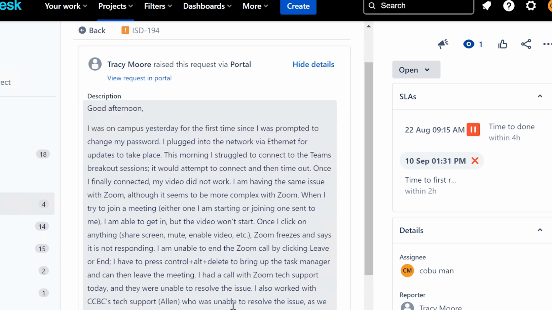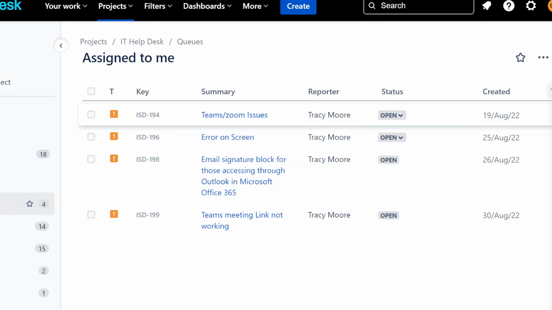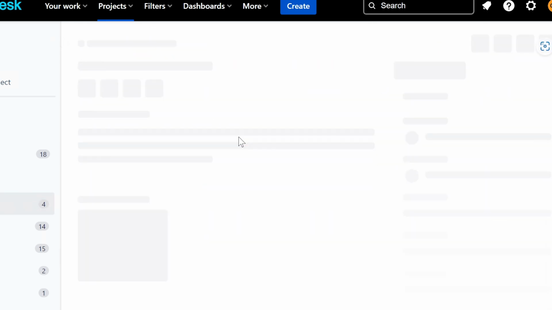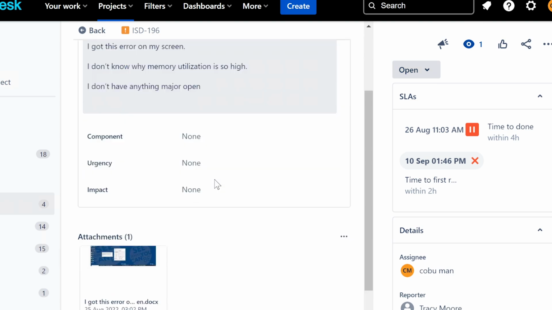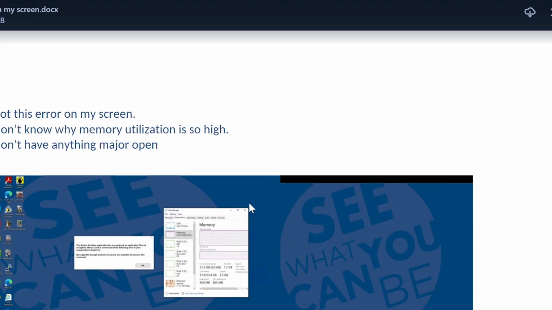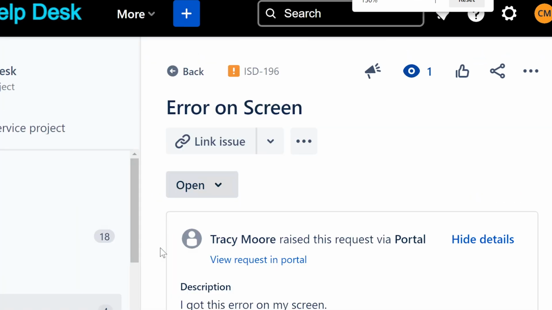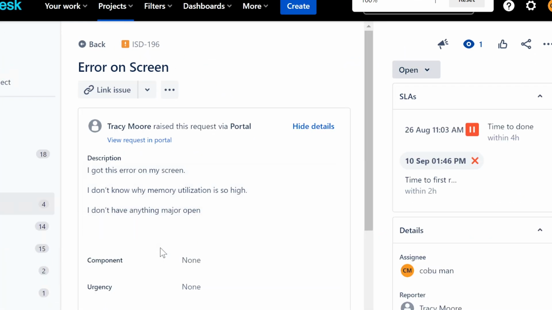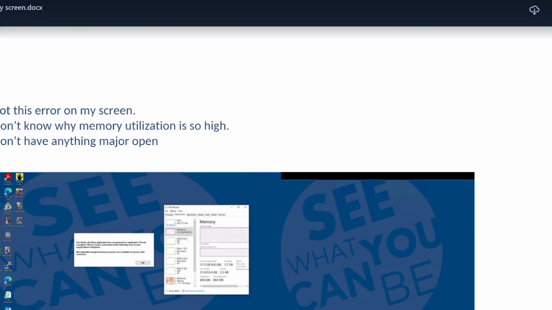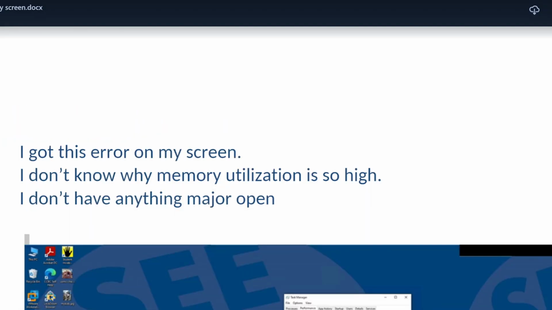There is another ticket that I believe is related to this, and let me just see what that was about. Let's see here. Was it this one? Here we go. It was this one, and it was a memory utilization. I don't know if you can see it. Oops. I was trying to zoom into that here. But it was a memory utilization error.